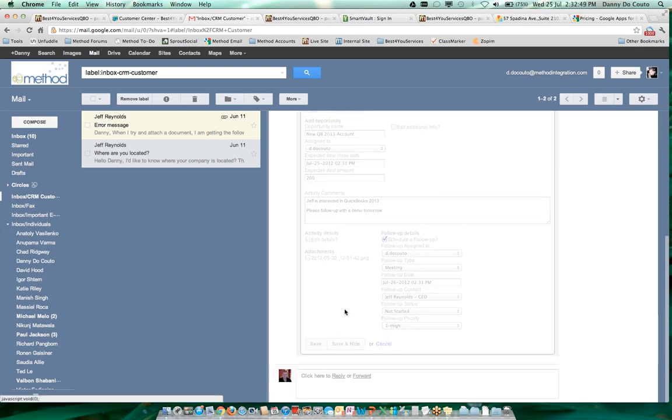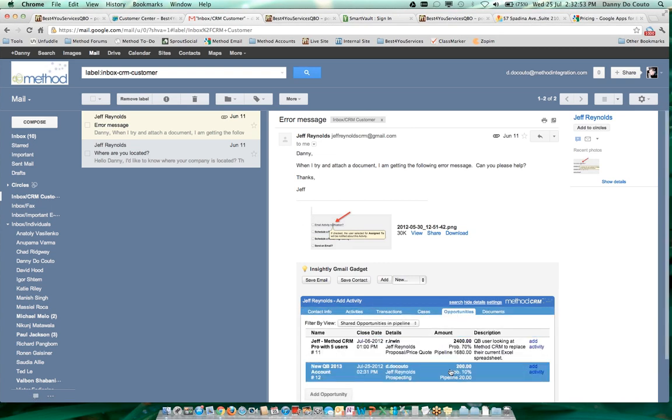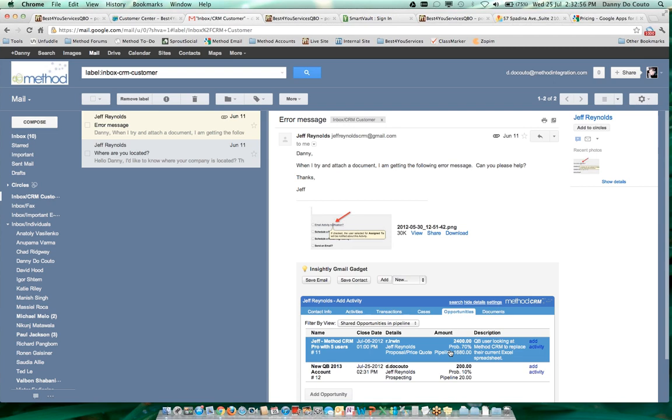And I can hit Save and Hide. And that's now automatically created a new opportunity for me within my Method account. So again, making it really fluid, really easy for me to log that information.